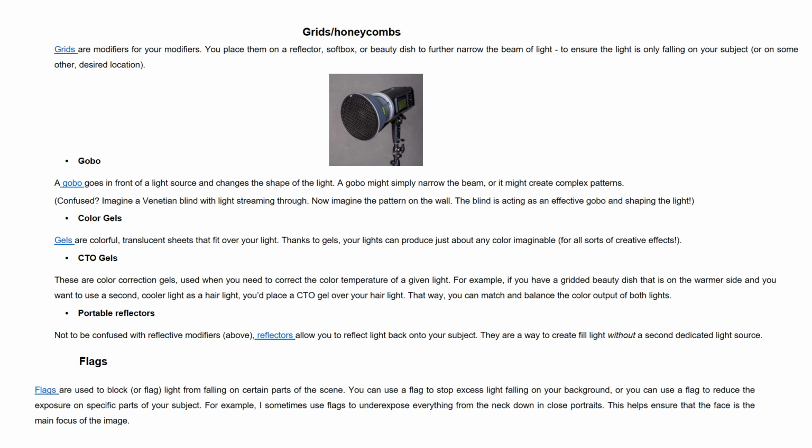Next is flags. Flags are used to block or flag light from falling on certain parts of the scene. You can use a flag to stop excess light falling on your background, or you can use a flag to reduce the exposure on specific parts of your subject.